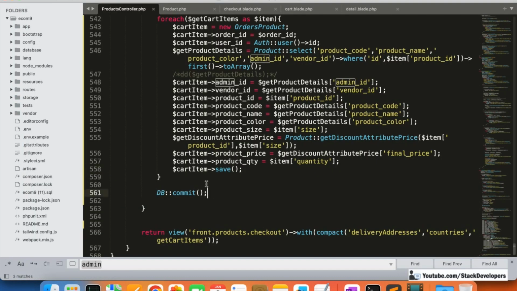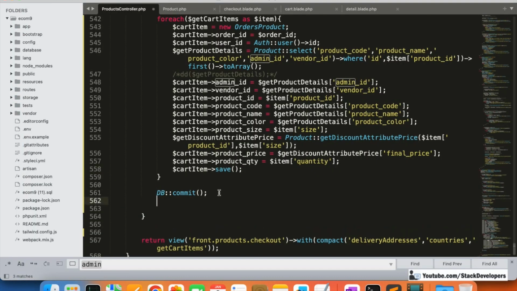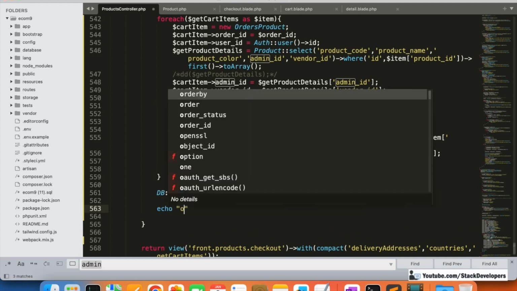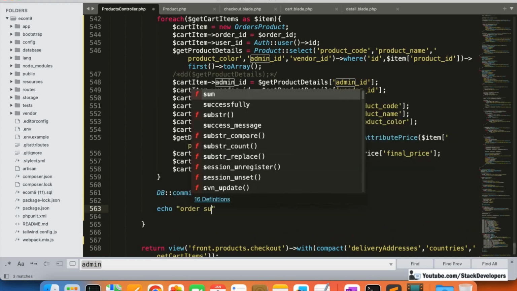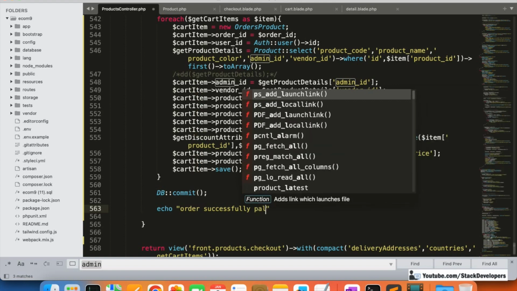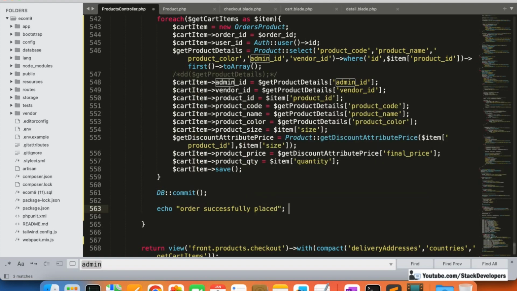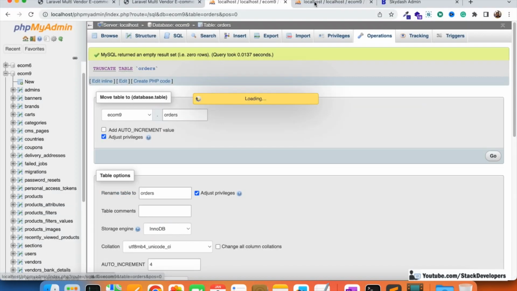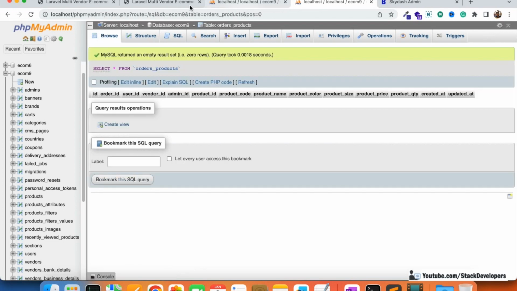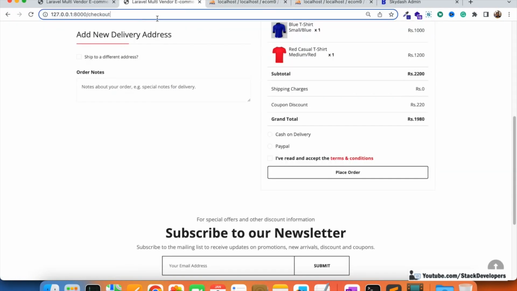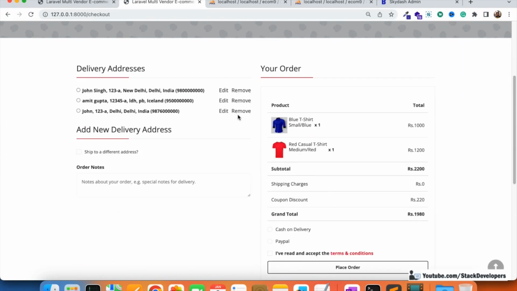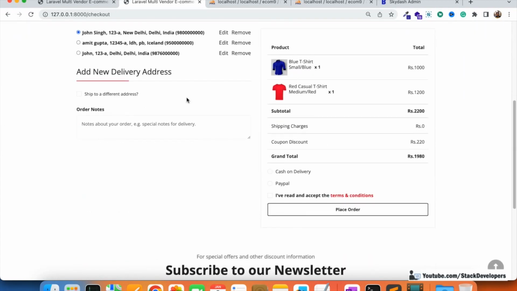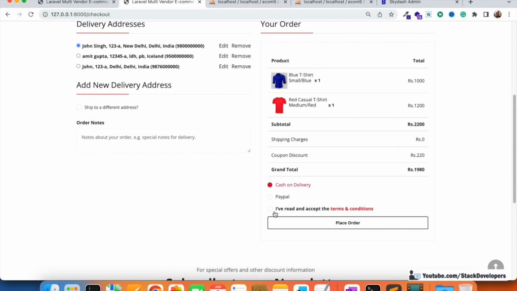So what I'm going to do here is echo order successfully placed and die, so that we can come to know. Orders and orders products tables are empty now. We have selected one of the delivery addresses, then COD, then agree to terms and conditions, click on place order, and see, order successfully placed.